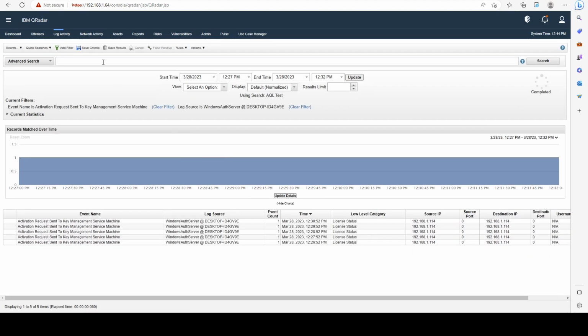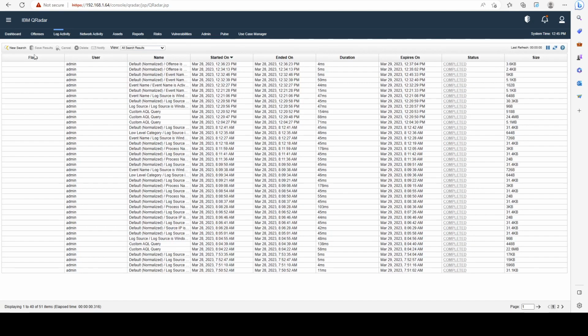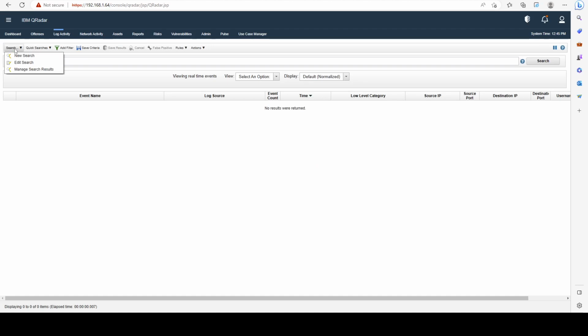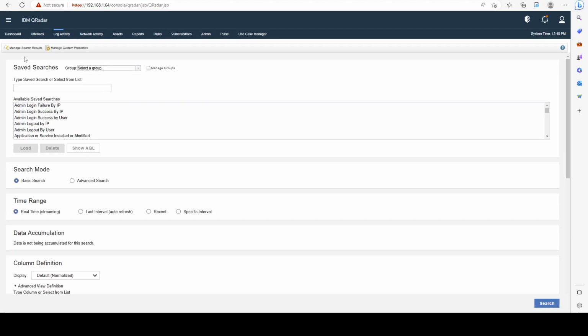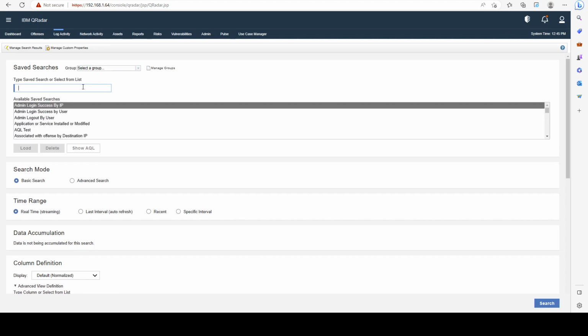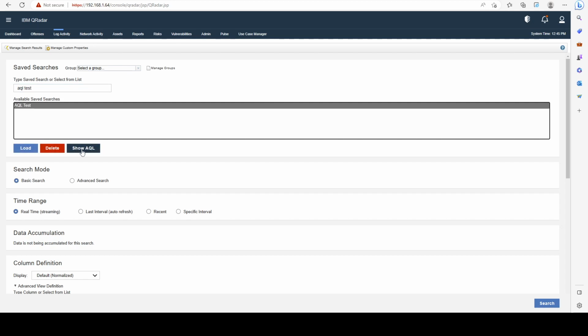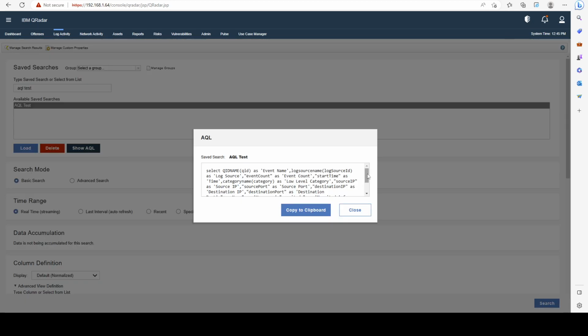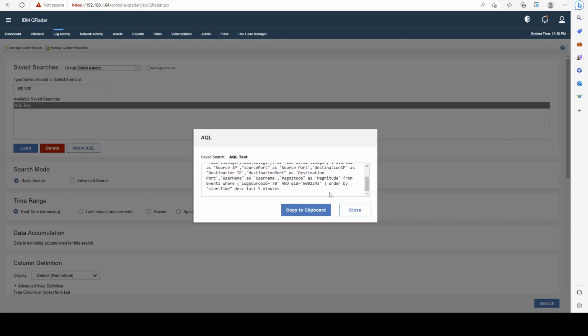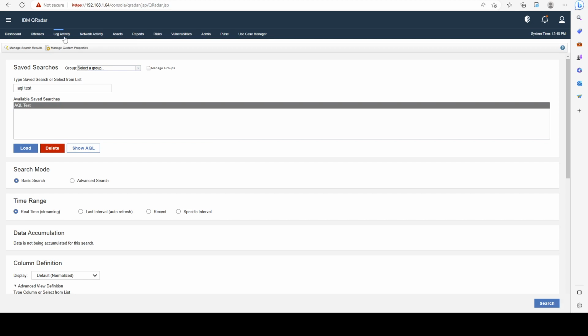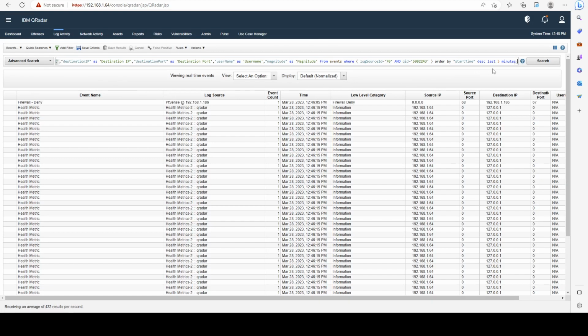Now, if we go ahead, click on the search right here, and click on Manage Search Results, it's gonna bring, sorry, not this window. If we click on Edit Search, it's gonna bring us to a list of our saved searches. So if I type in AQL test, which is what I named my search, and I click on it, I have an option here to show AQL. And it's gonna give us this long string, so I'm gonna copy it and go back to log activity.